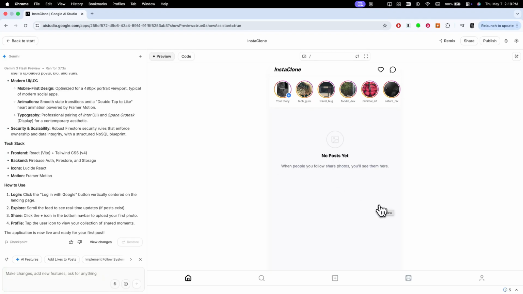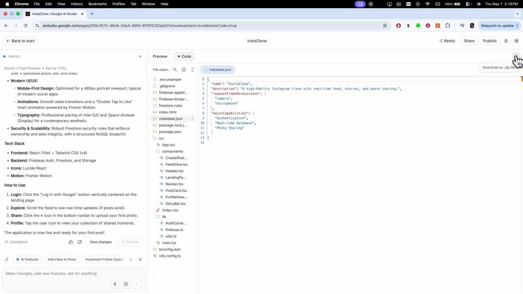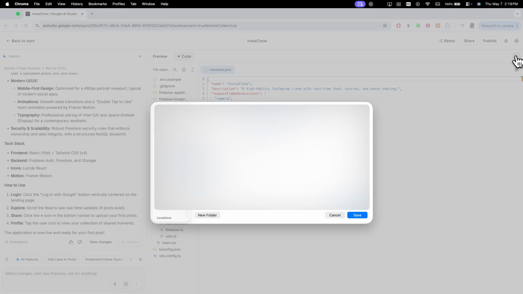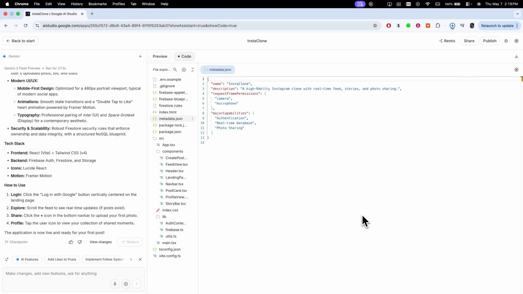Once the project preview page opens, look at the top left corner of the panel and click on the Code option. Inside it, click on the download icon at top right corner. Google AI Studio will then automatically download all of your project files in a zip folder.